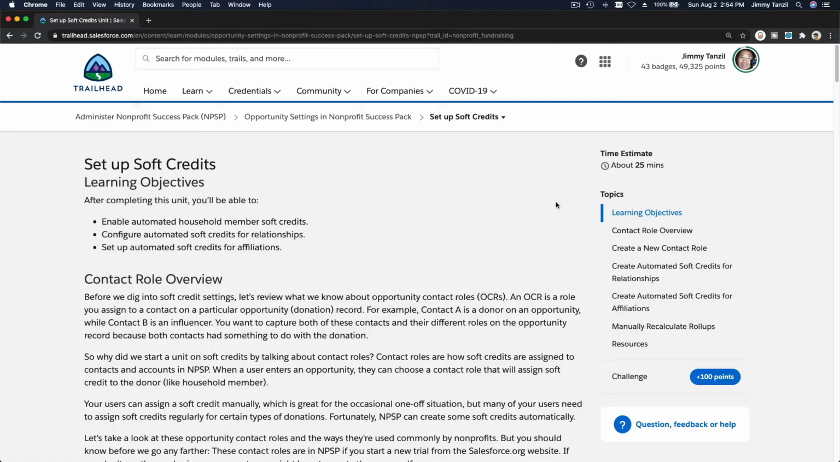Okay, let's talk about soft credits in Nonprofit Success Pack. So, what are soft credits and how do we use them? We use soft credits to determine if a contribution or opportunity is won. So, we have an opportunity closed.